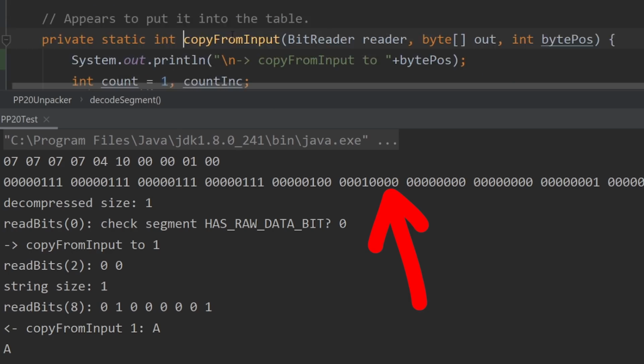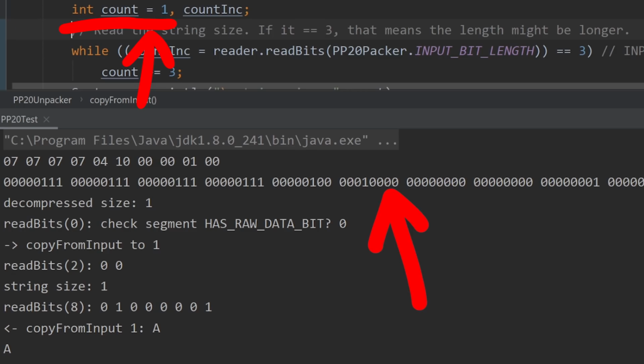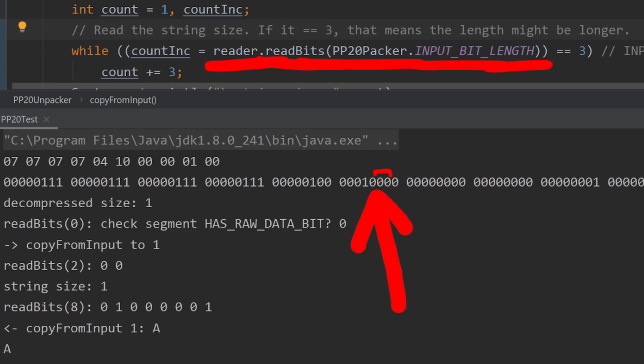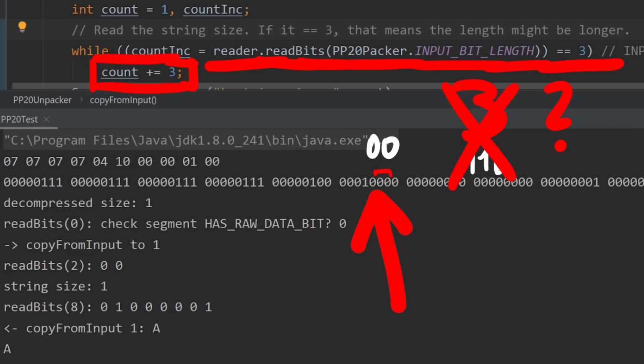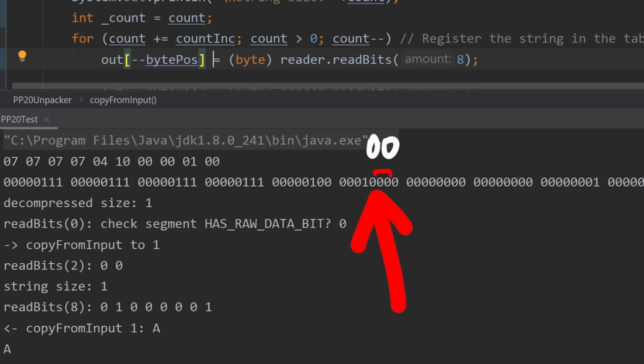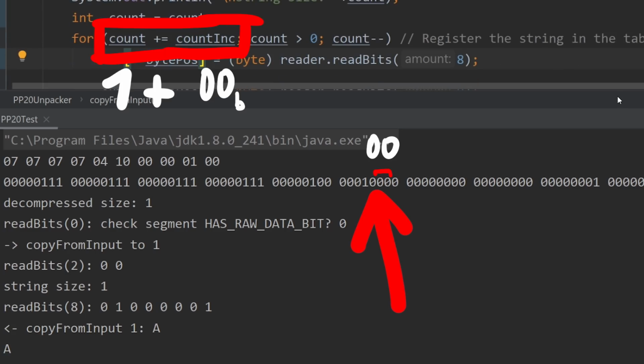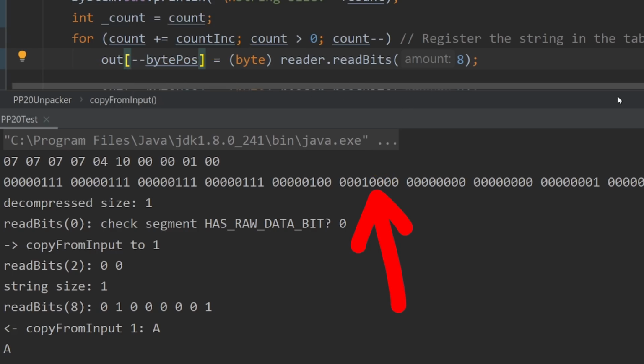So, copy from input. Here we initialize a counter for how much data to read and follow it up with reading 2 bits. If the 2 bits are a 3, so in binary 1-1, we would add 3 to the counter and enter a loop to read the next 2 bits. But we only have a single byte to read, the single A, so we read 2 0-bits. They are later added to the counter, which was initialized with 1, so 1 plus 0 is 1, which means we copy 1 byte from the input to the output.